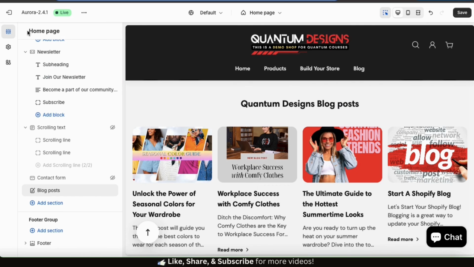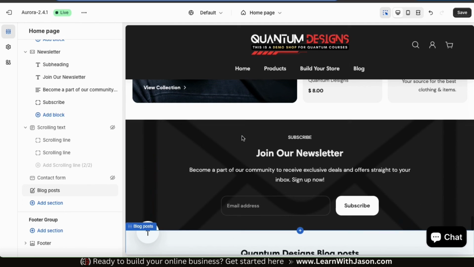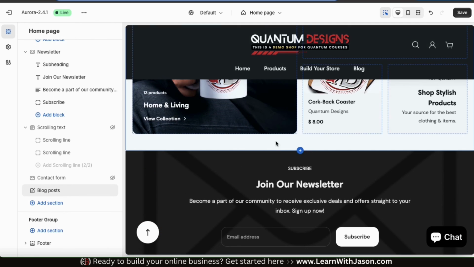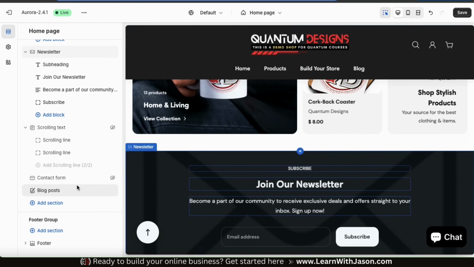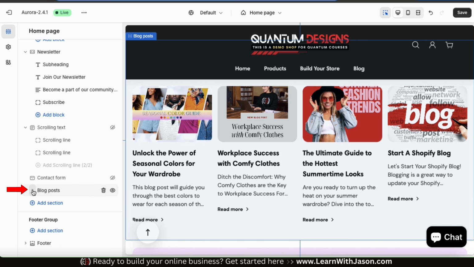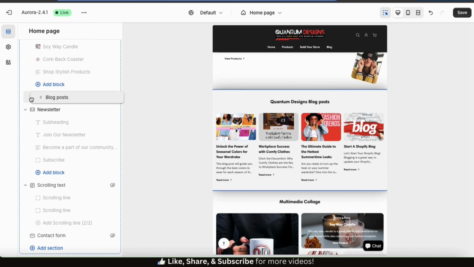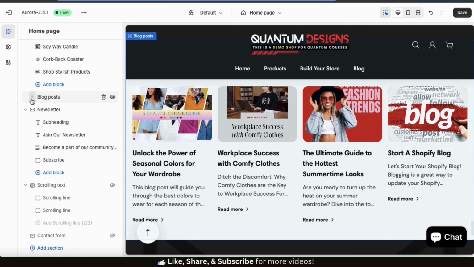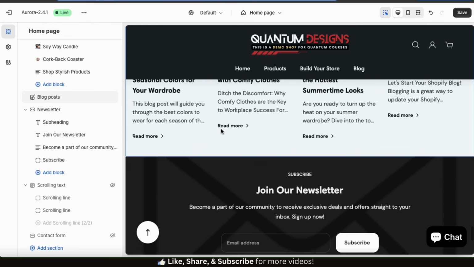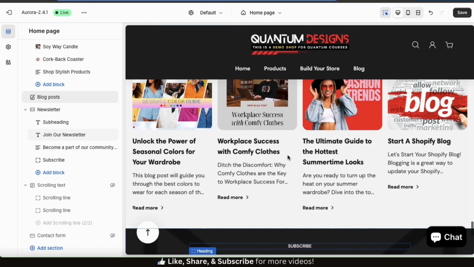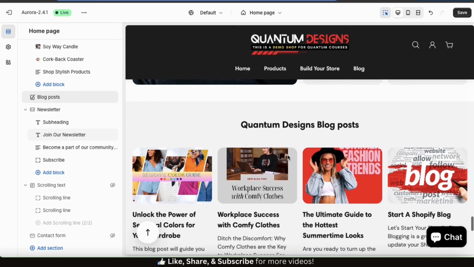So I've added my blog post section to my homepage, but by default, it's displayed at the bottom of the homepage. Like I said earlier, I want it to be displayed right above my newsletter, so let's go over how to move it now. From the menu on the left-hand side, let's go over to the blog post tab and click and drag the icon on the left-hand side of the tab to move it wherever you like. I'm just going to move mine up a bit and put it right above my newsletter sign up. And my blog post section has now been moved. I have my newsletter here, and right above it is my Quantum Designs blog post.